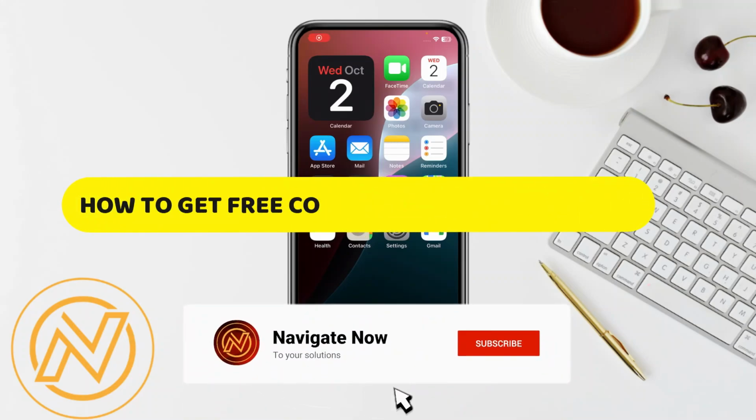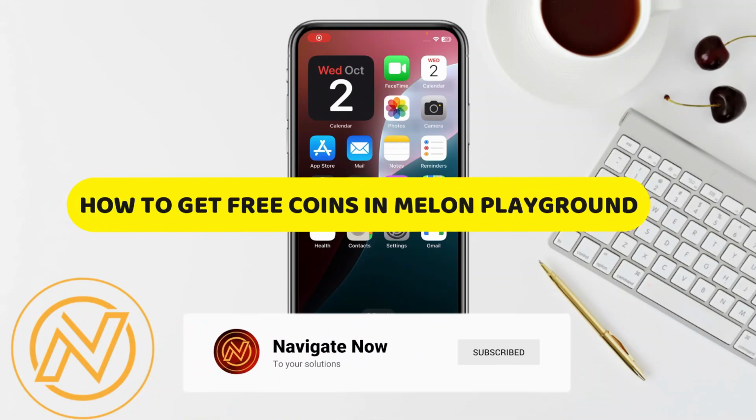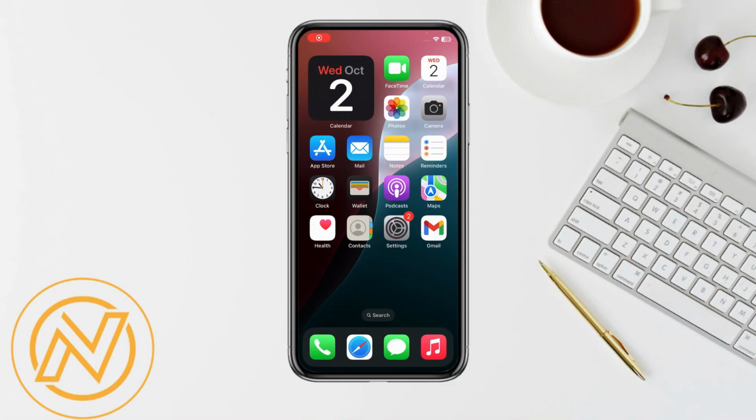How to get free coins in Melon Playground. Hey guys, in this video, I'll guide you through how to get free coins in Melon Playground.